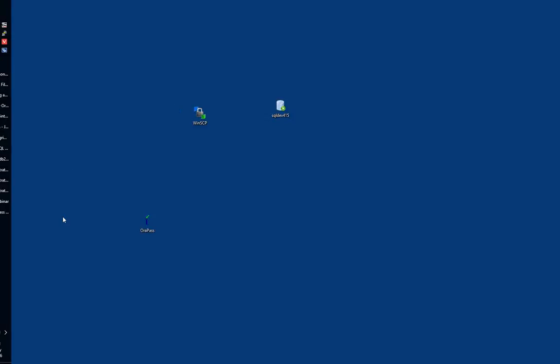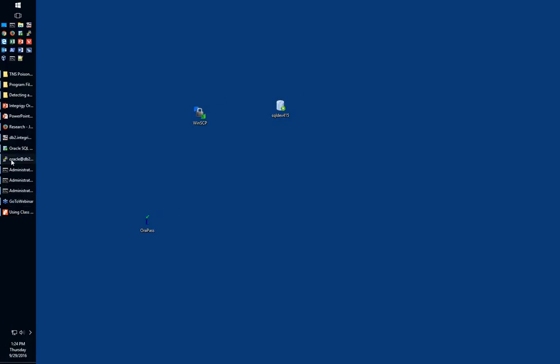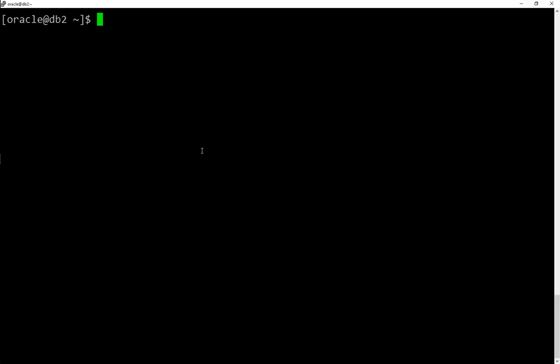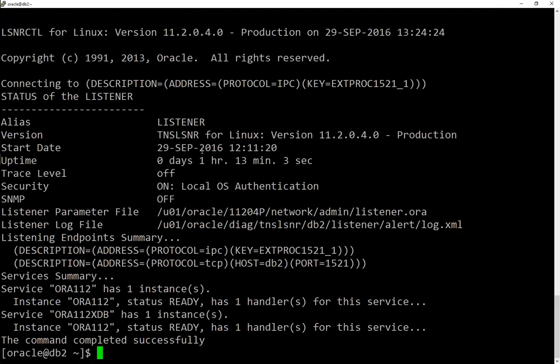Now let's go through how this works and what's actually happening. This is my database server, and I've got an 11.2.0.4 database running here. I'll do a status. I've got my listener here, and this is just a classic listener control status statement. As you can see, I've got my listener running on port 1521, and the database is registered with it.